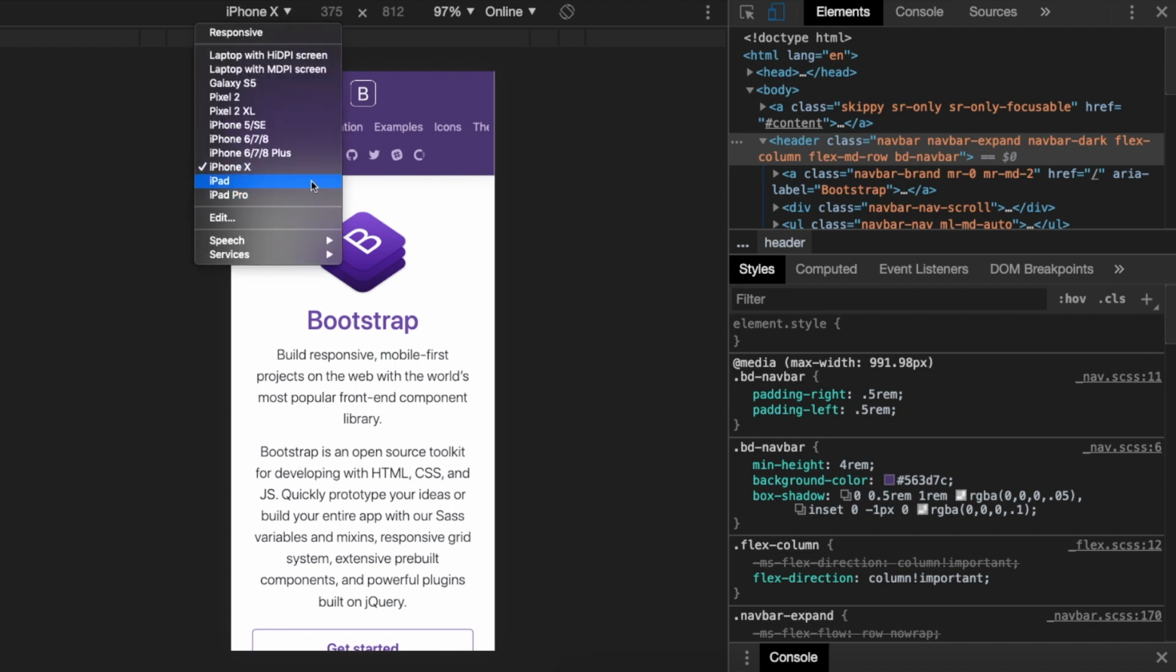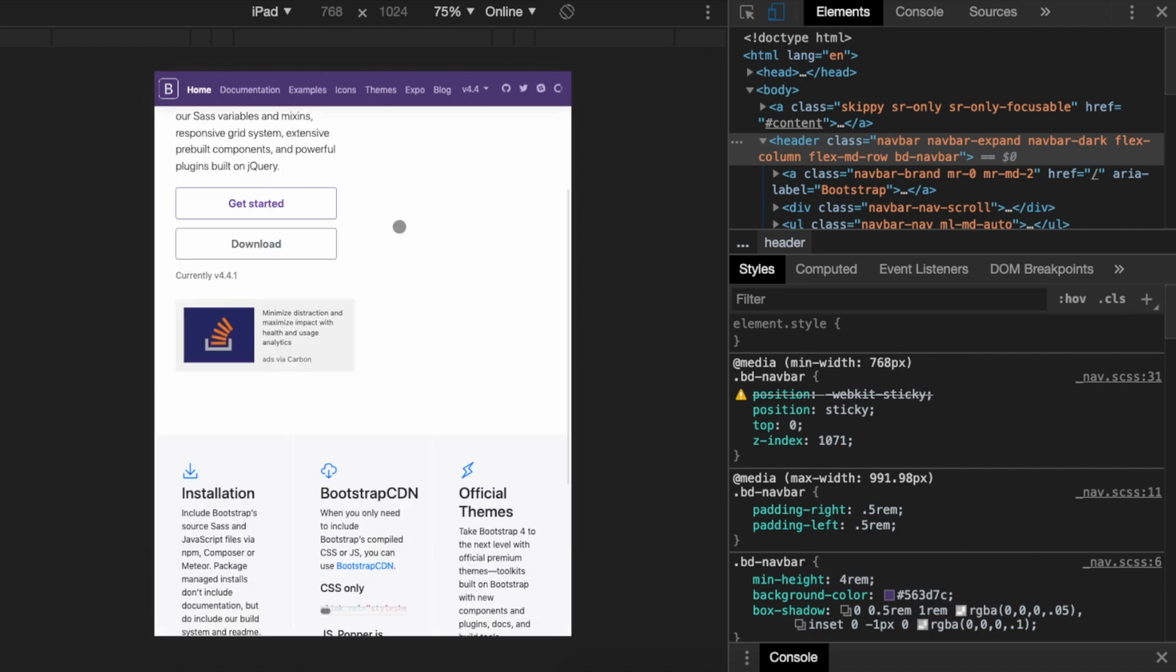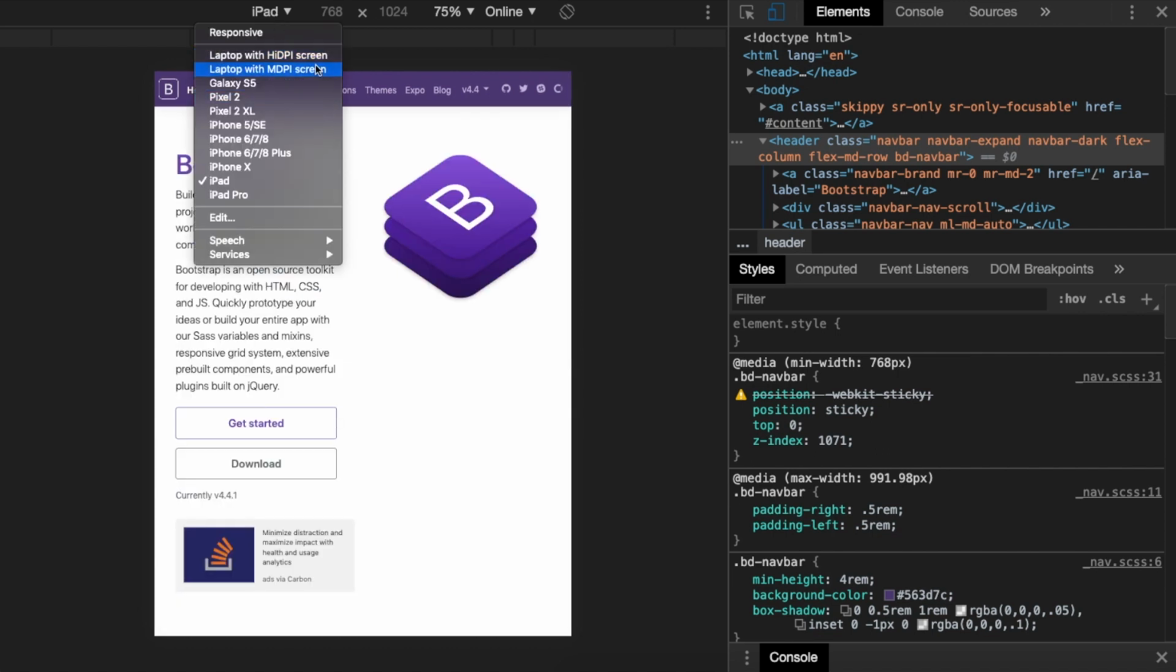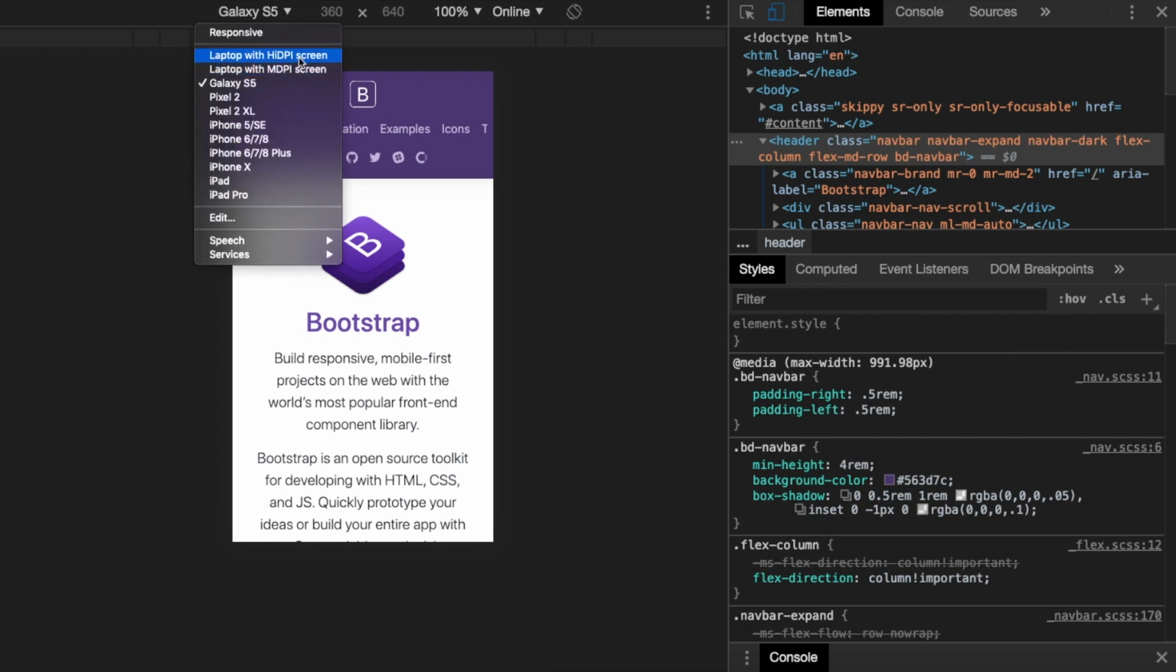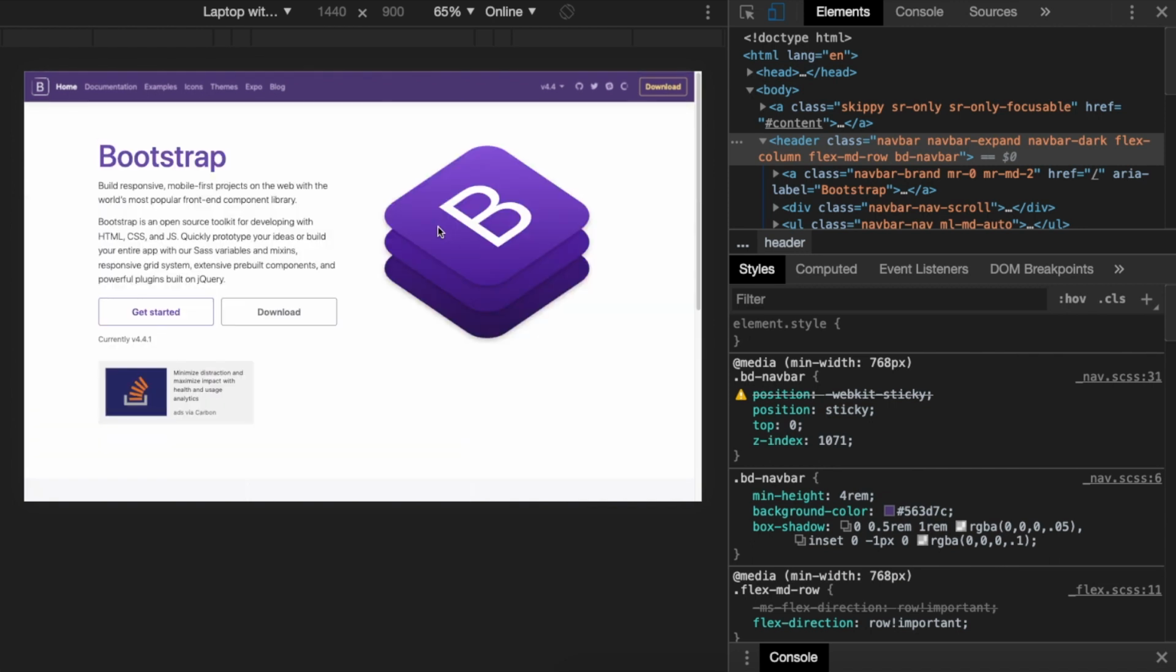So let's say I want to simulate iPad. I can see how it's going to look on iPad, and if I want to see Galaxy, or if I want to simulate a high DPI screen with the laptop, it's giving me the results. It's showing me, right next to the option I selected, the dimensions, width and height of the page. And then you have a zoom level. Zoom level is basically an approximation of how the device is going to look, zoomed in or zoomed out.